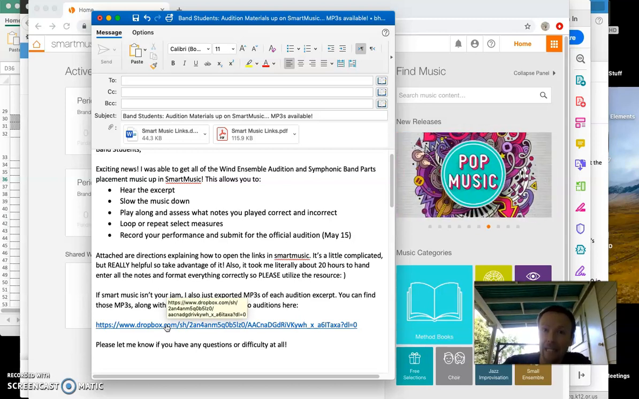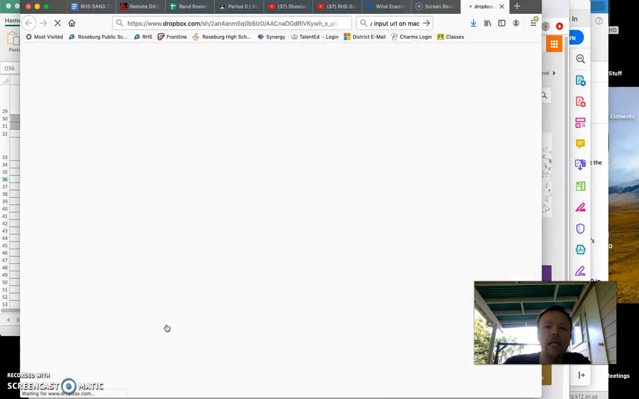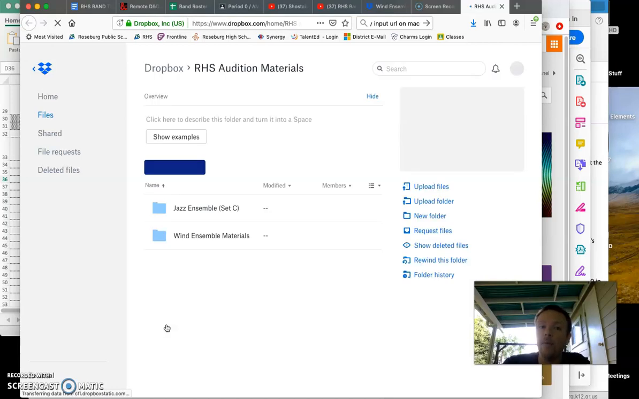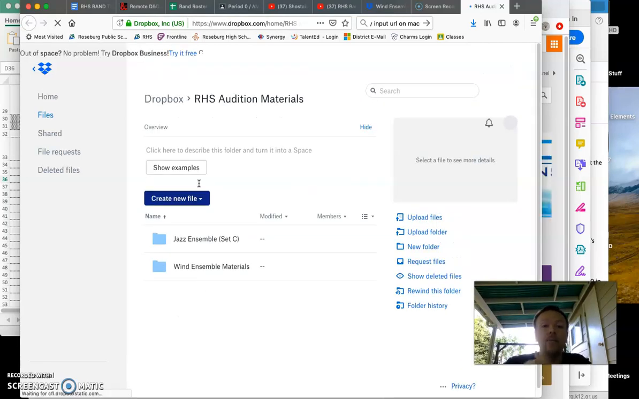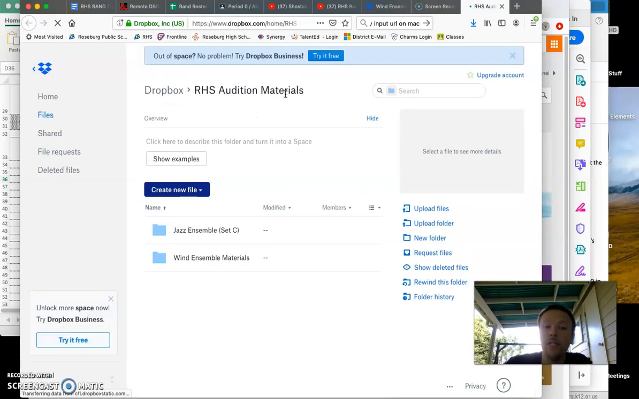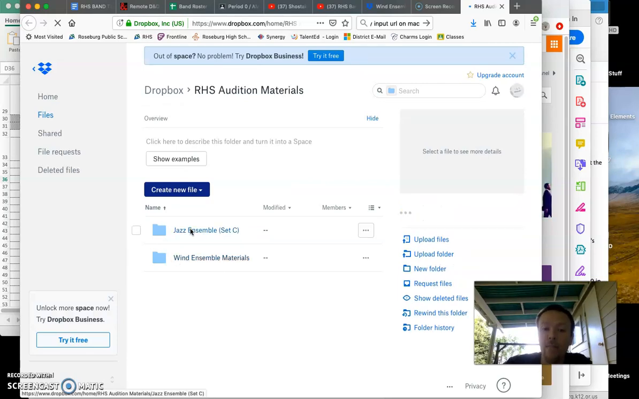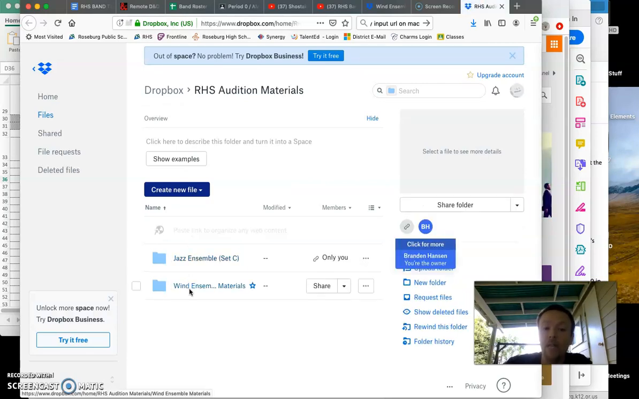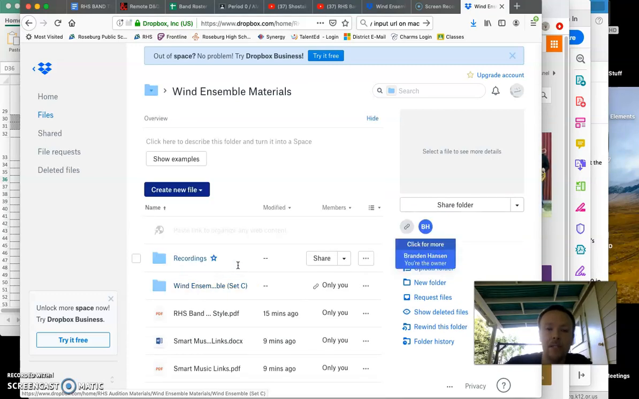So the Dropbox link that I share with you, if you click that, it will bring you to a wind ensemble and symphonic band folder. Actually, I lied. It's going to bring you to the RHS Audition materials folder in general. So it'll have jazz band materials and wind ensemble materials, which again are used for symphonic band parts placements.